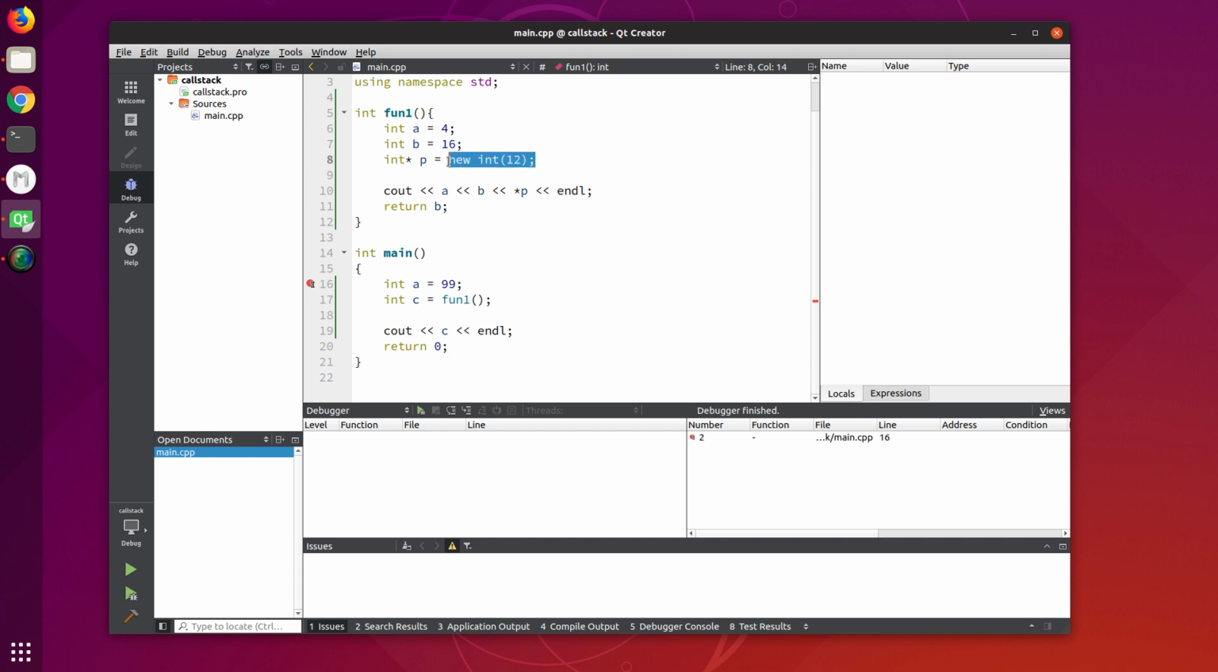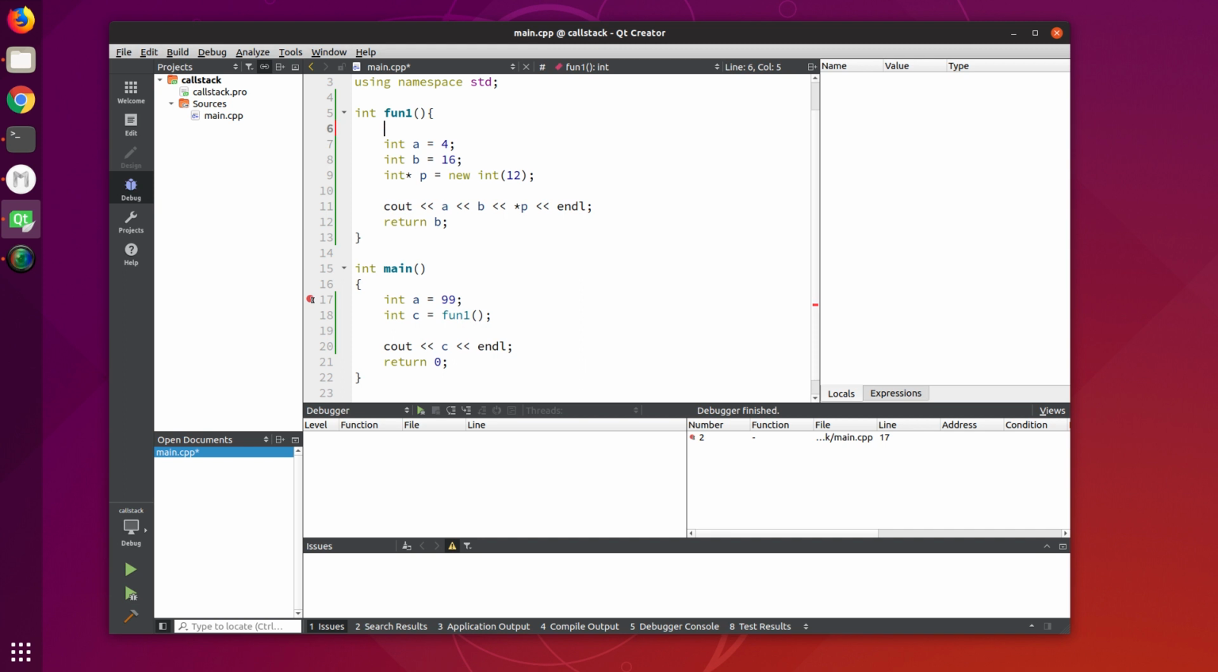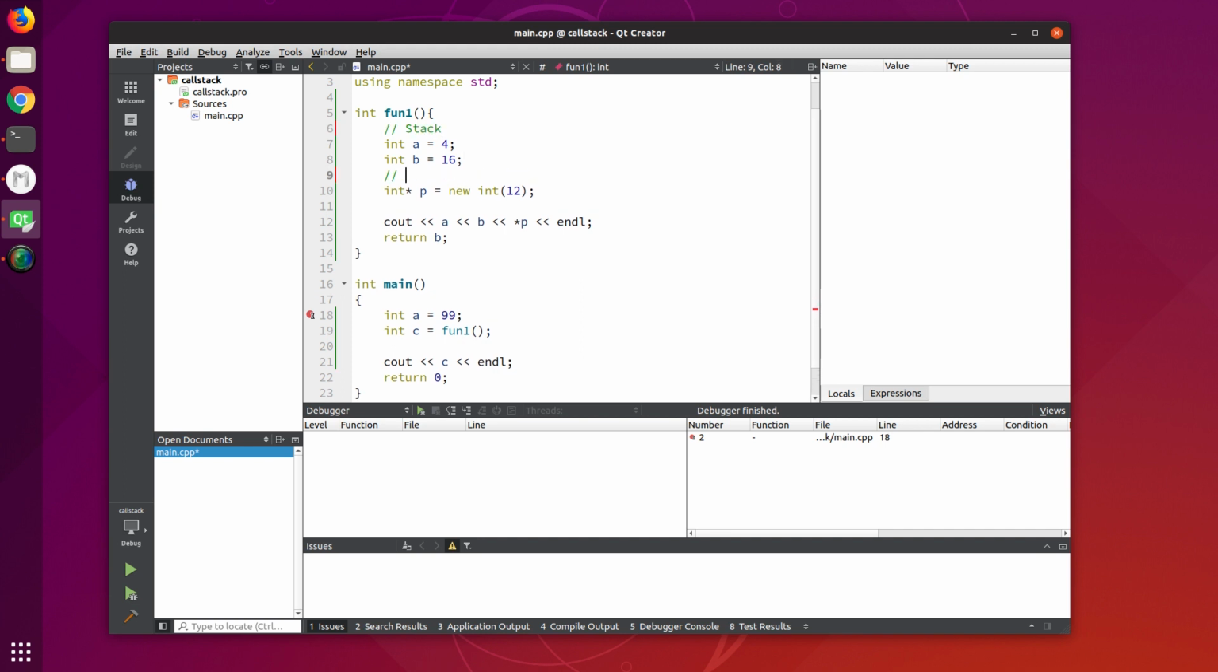When we allocate memory dynamically, so maybe let's put in some notes. So those ones are done on the stack. This one is allocated on the heap. And it's very important to remember that once we allocate something with new, we have to delete it with delete in order to give that memory back to the operating system and avoid a memory leak.